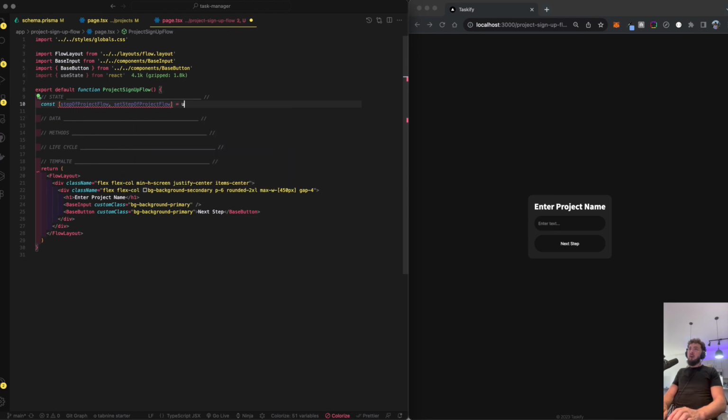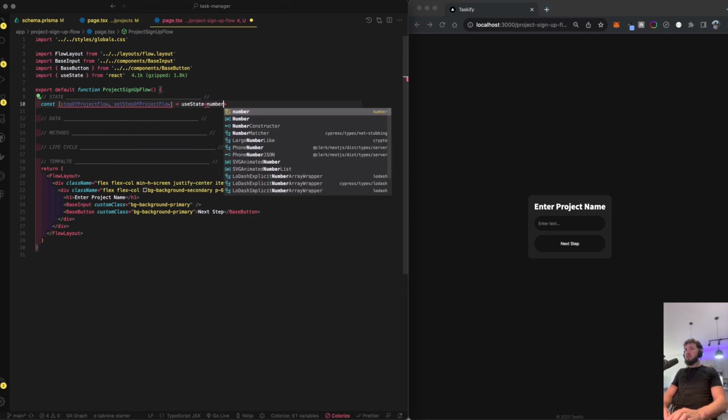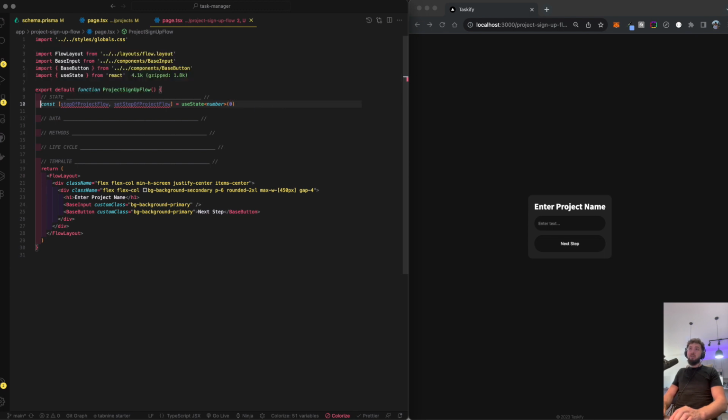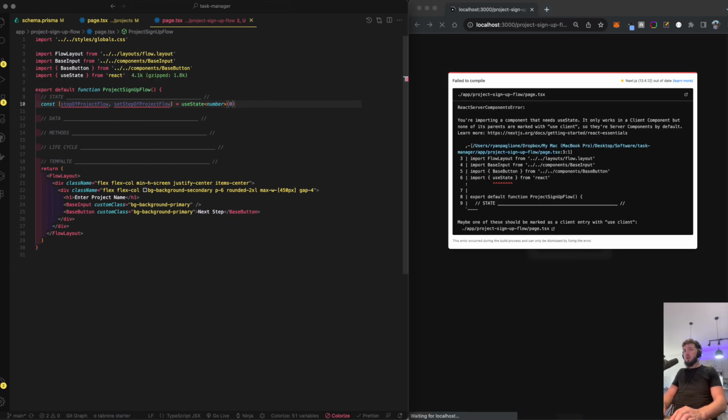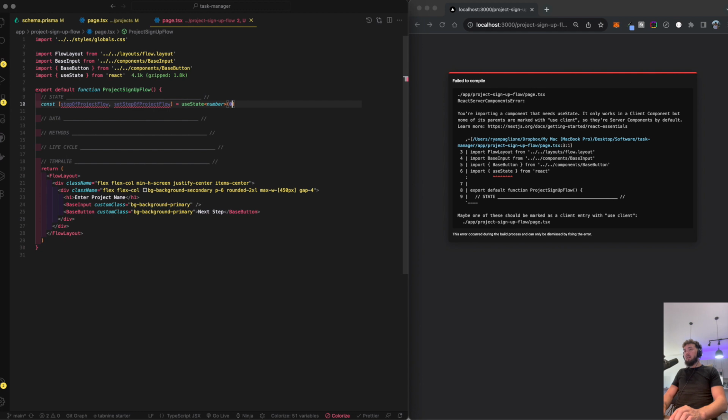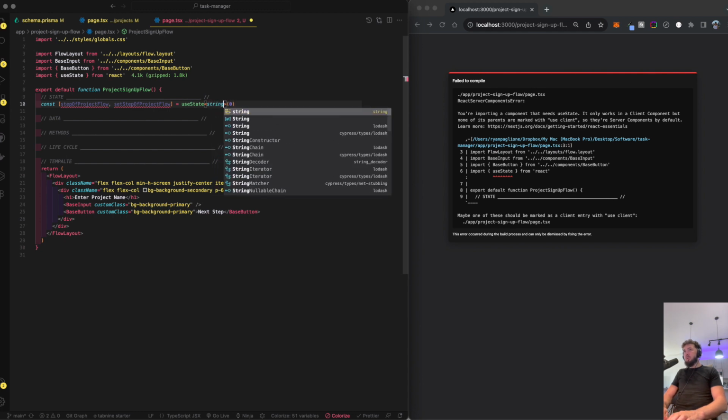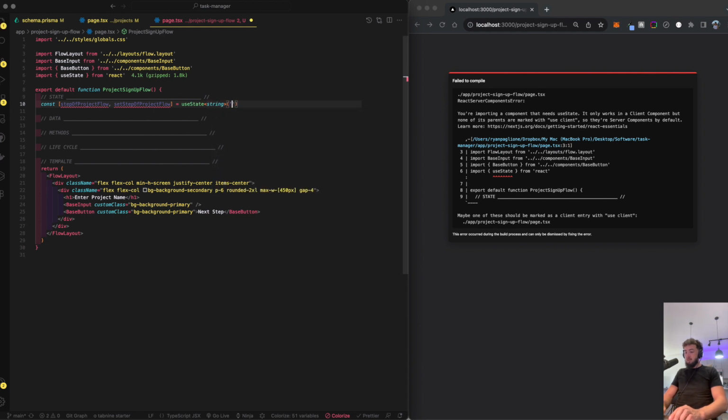So, and this is all this state is going to do. It's just simply going to be a number, and it's going to say, are we on step 0? Are we on step 2? Are we on step 1? Or we could even make it a string, either or. And we could always default to project name.